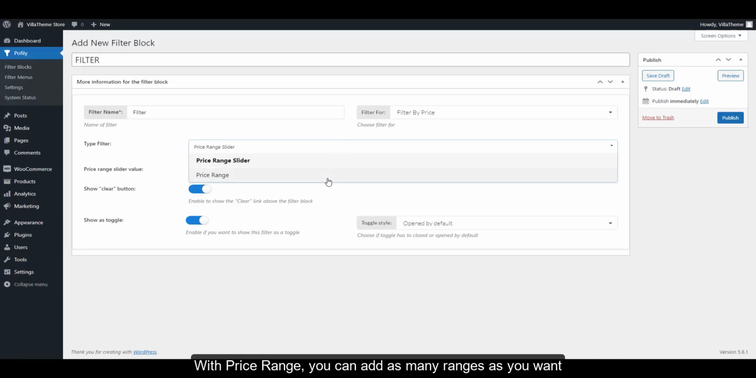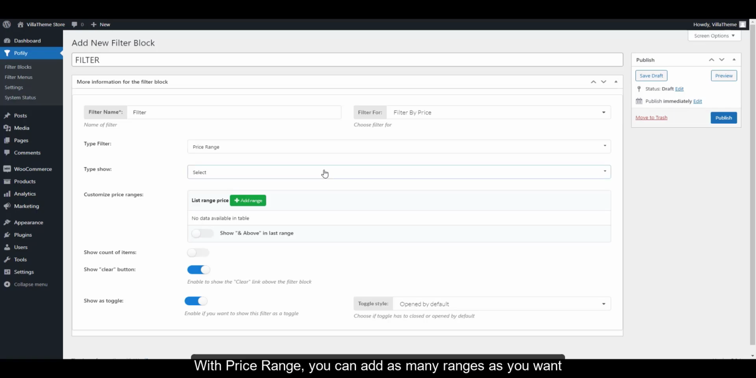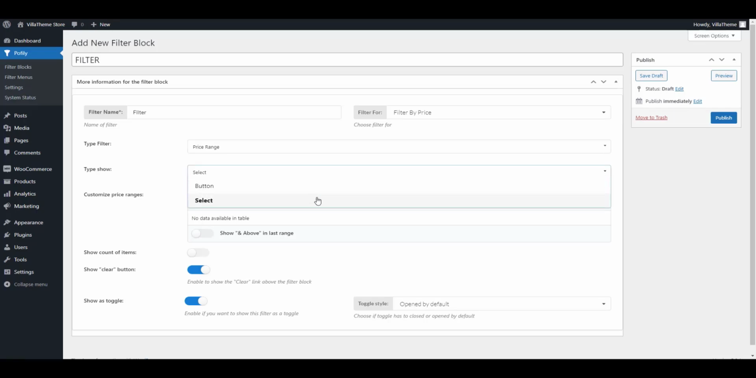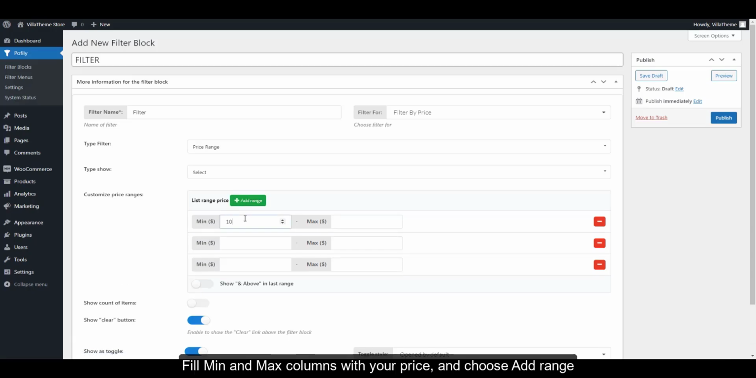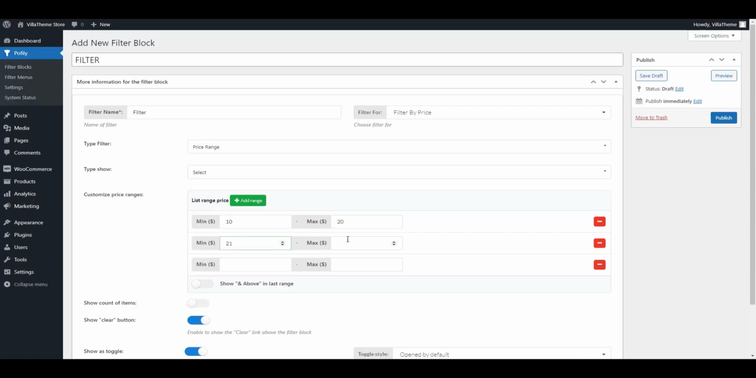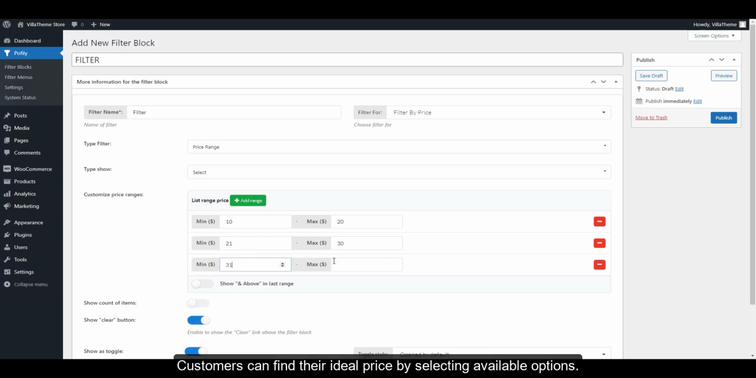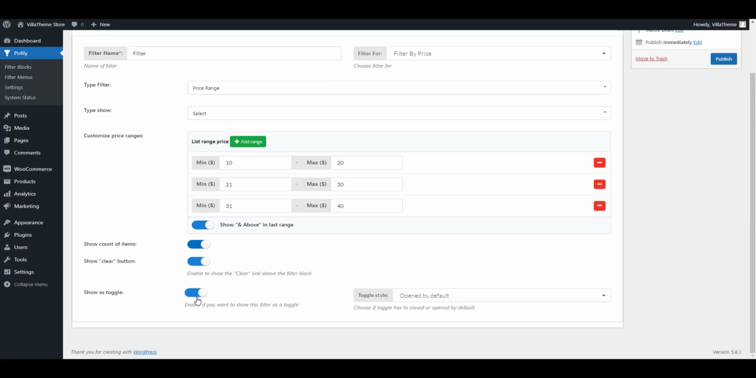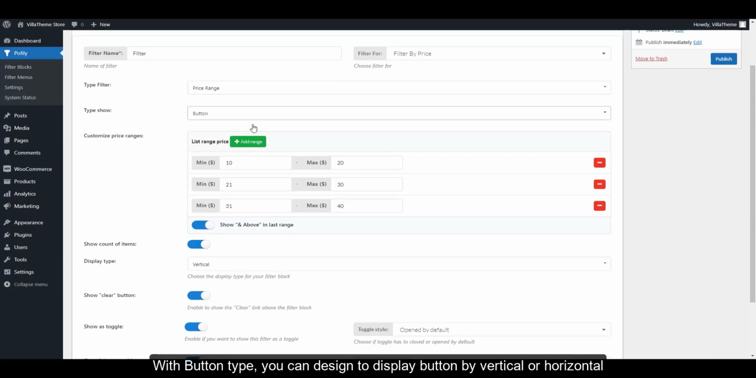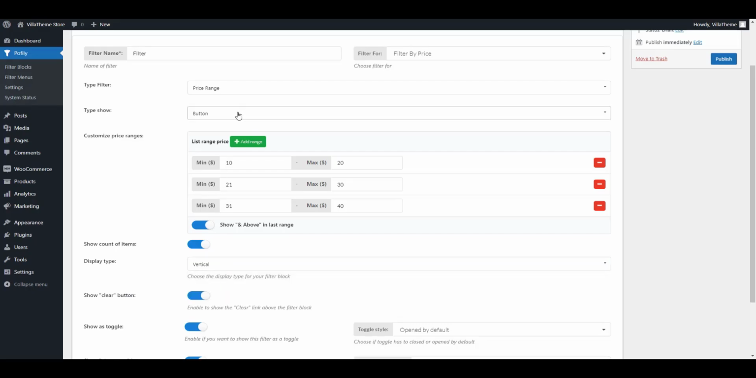With price range, you can add as many ranges as you want. Fill in the min and max columns with your price and choose add range. Customers can find their ideal price by selecting available options. With the button type, you can design the buttons to display vertically or horizontally.